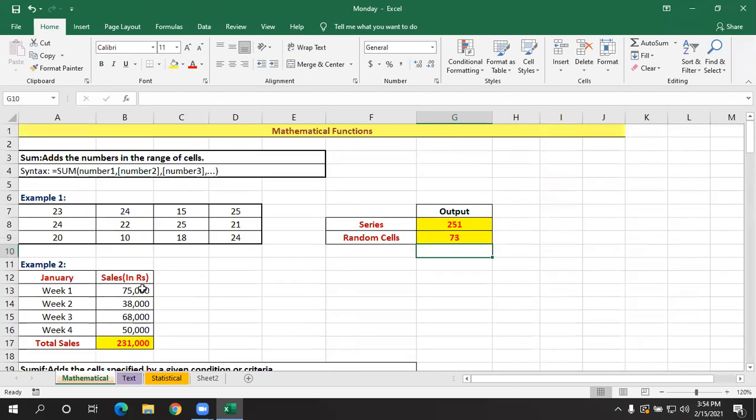Remember, to perform addition, which function do we use? SUM. To perform multiplication, we use PRODUCT. To perform division, if you want to know the remainder value, we use MOD. If you want to know the quotient value, we will be using QUOTIENT. For subtraction, there is no function. This is all about mathematical functions.